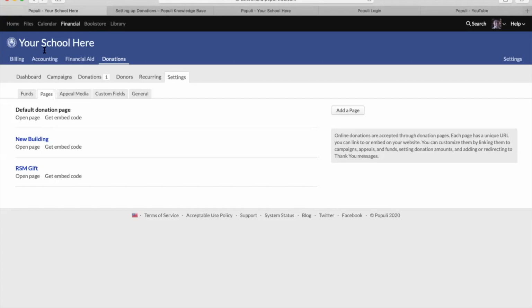So we've already set up our chart of accounts. Those accounts feed into funds. Funds you can add to pages, and pages are where you can actually gather the money. So it goes into a certain fund, which will then go back to your chart of accounts so that your accounting people are happy that all the books are working out right.